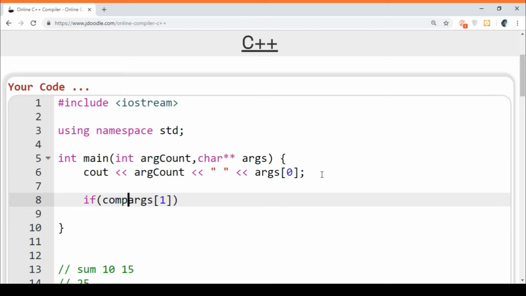I forgot the... I think it was the first argument. My C++ is really rusty. Sum equal to 0.